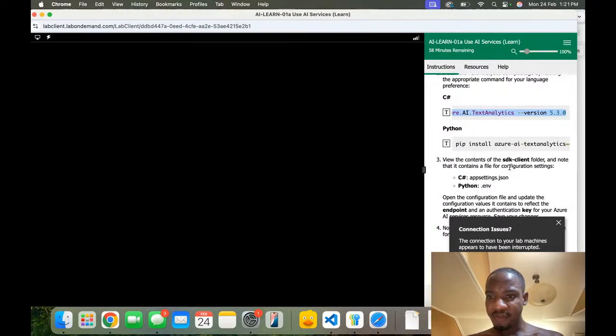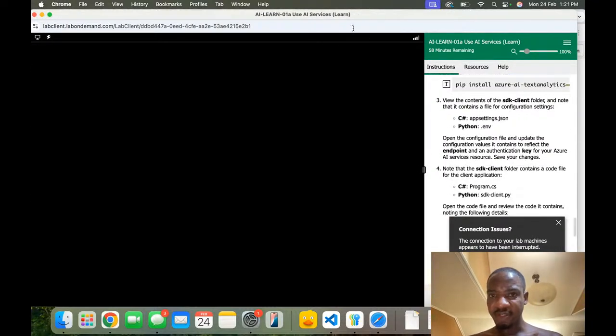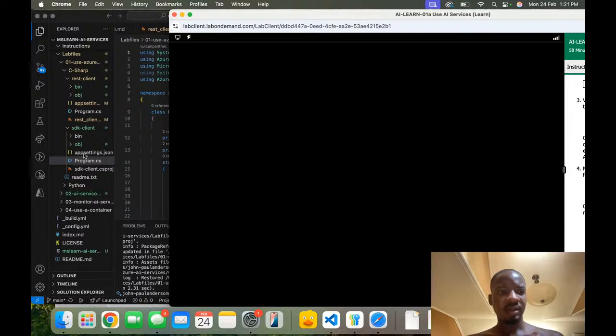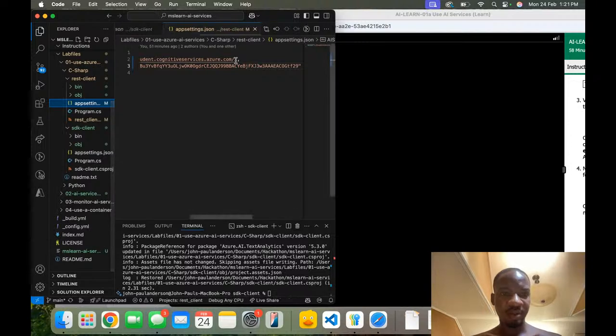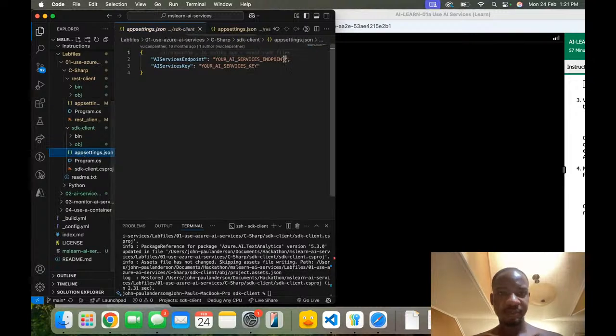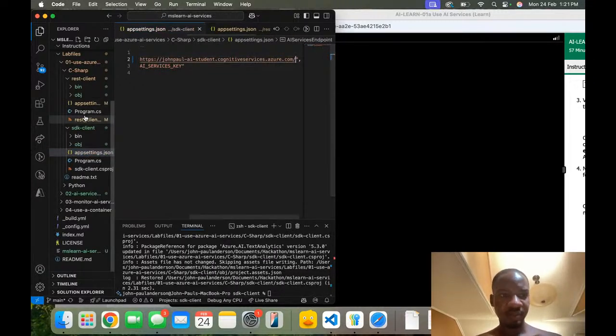View the contents of the folder. Okay, so they want me to understand it to populate my endpoint and my key. So I'm gonna get that from here. I'm getting it from here because I already got it from the Azure portal. And then we're gonna also go.